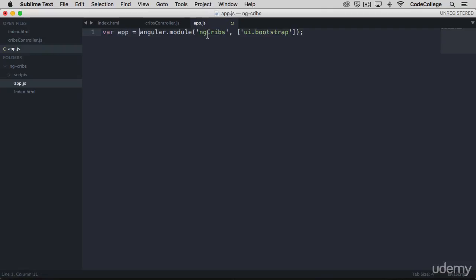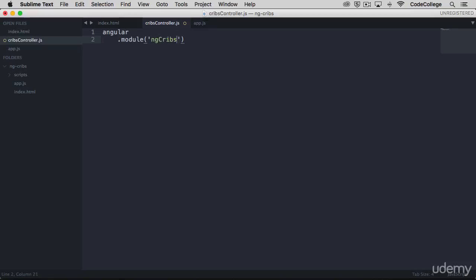But for a best practice, we're actually just going to make a strict reference like this. We're going to say angular.module('ngCribs'), and I'll break onto a new line. And if we omit the second argument here, if we don't put in that array, what this is going to do is just make a reference to the module called ngCribs instead of declaring a new module. And so we can chain on a controller. The first argument for the controller is going to be its name. In this case, we'll call it CribsController.